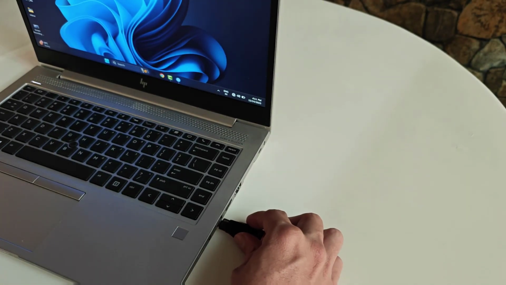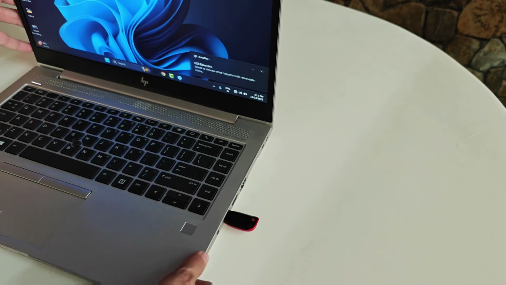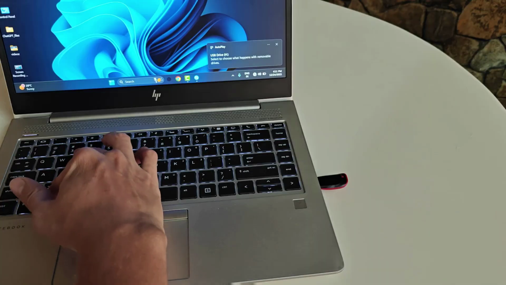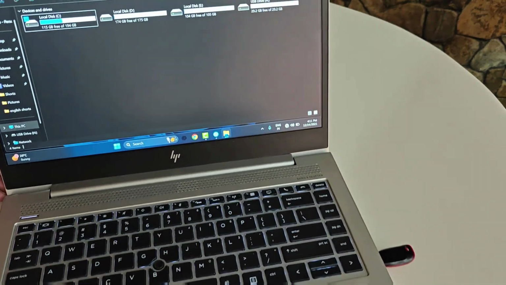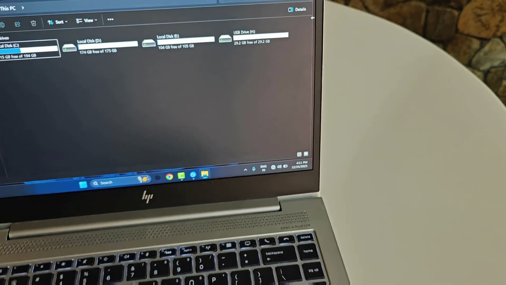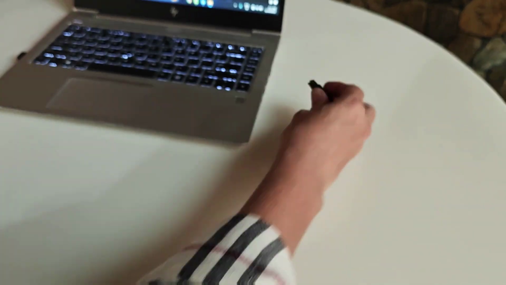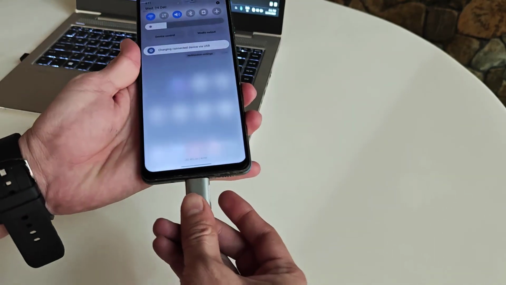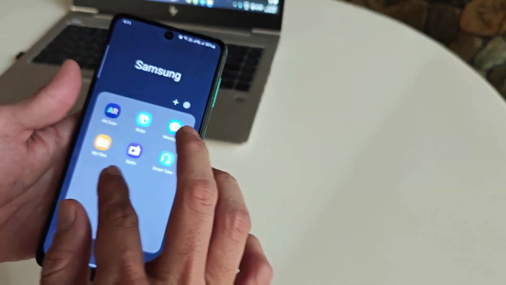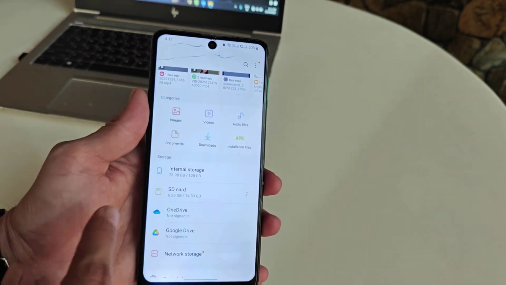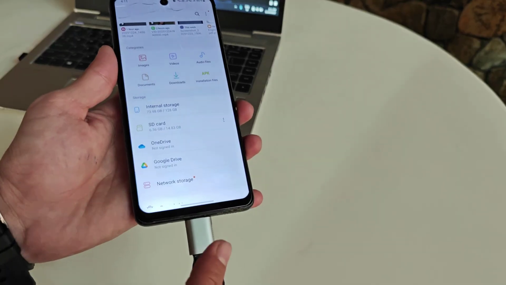So I will show you. As you can see, now I have connected it. So the USB pen drive was connected. As well, in File Explorer, This PC, the USB pen drive is showing. Okay, so when I am trying to connect this USB pen drive via OTG adapter, as you can see, the pen drive is not showing when I am opening any file manager. It was showing external SD card, but the USB pen drive is not showing up there.